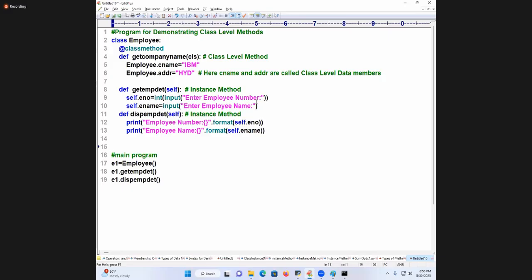Got it. But what about the company name and address? I also want to print them, but they are part of which method? To get these data members, I have to call this method. This method is which type? Class level method. Class level methods must be called with respect to class name. Here I will write it, along with this I am printing employee company name, comma, Employee.cname.